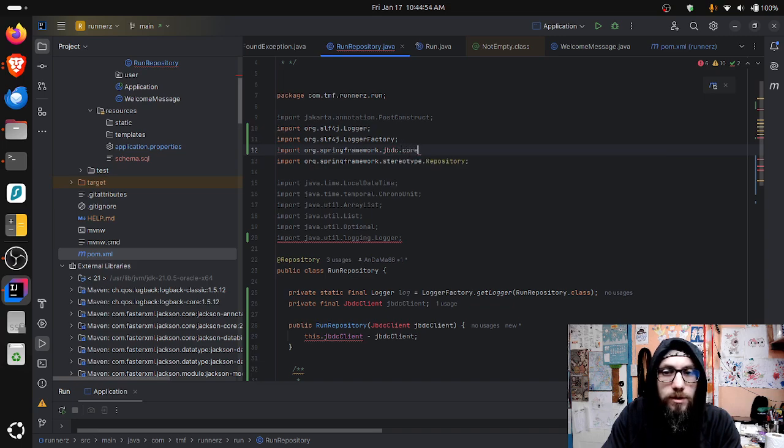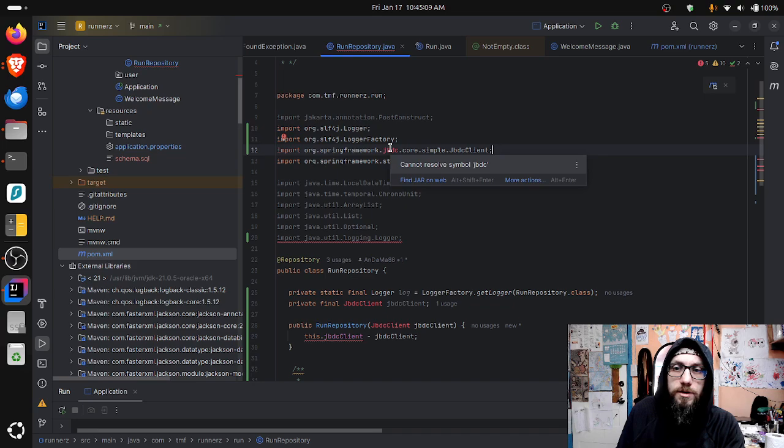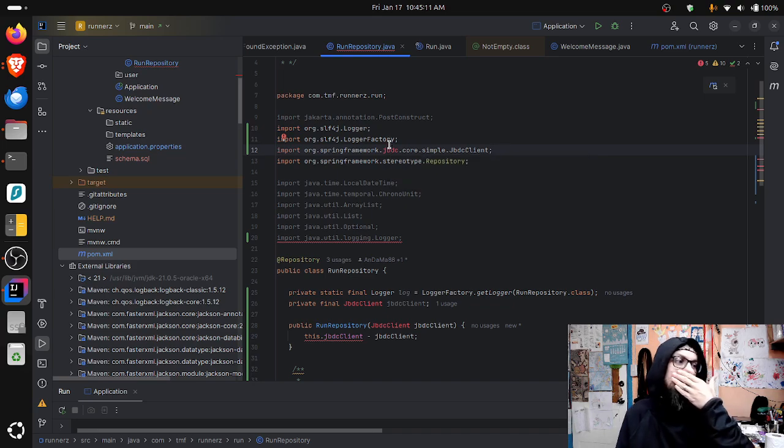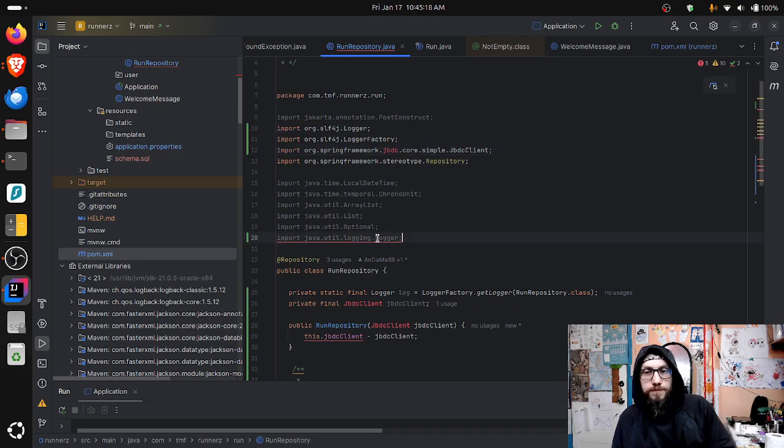That's not allowed. Simple JDBC client. He's got this here, which would make sense, except for the fact that it's not working. Find jar on the web, why? Why?